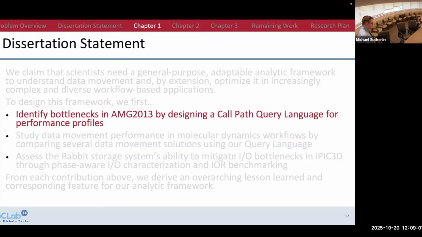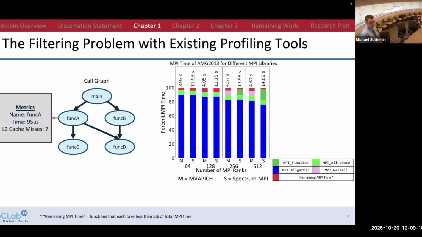So with all that said, let's get into the first contribution, which is identifying bottlenecks in applications like AMG 2013 by designing a call path query language for performance profiles. I want to start with, well, what performance data is.